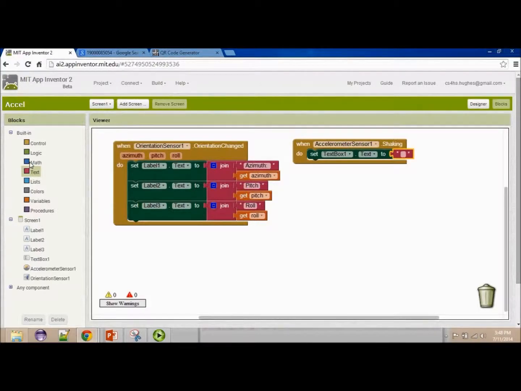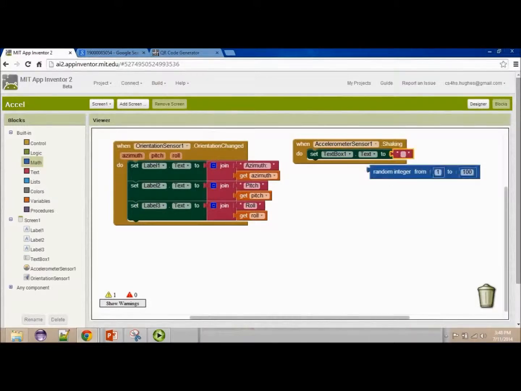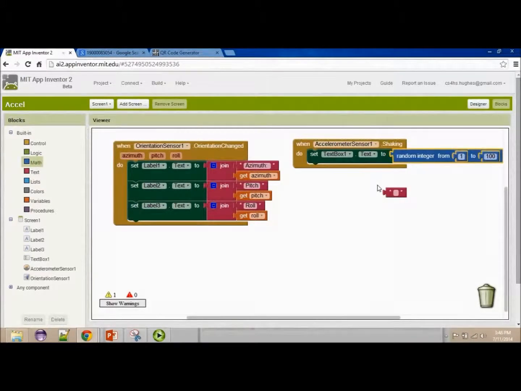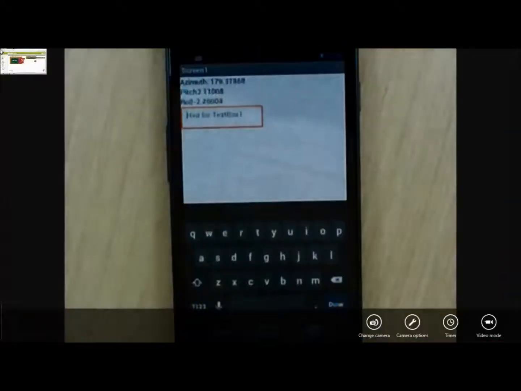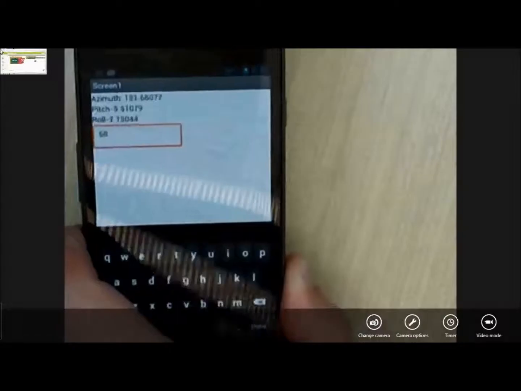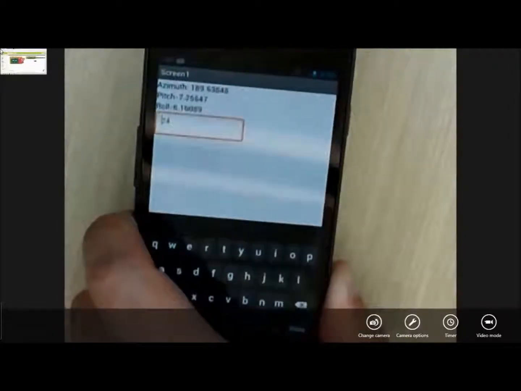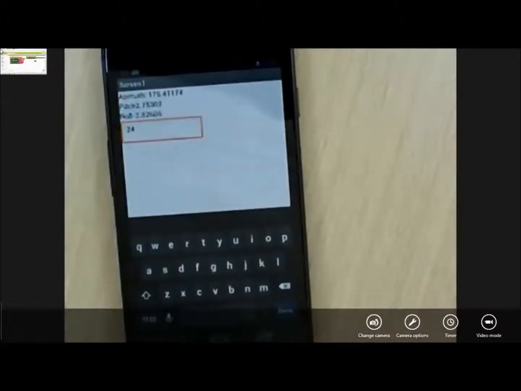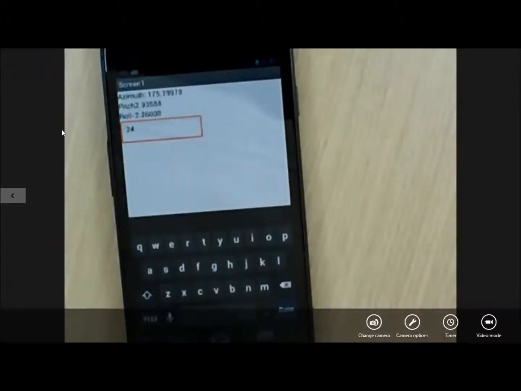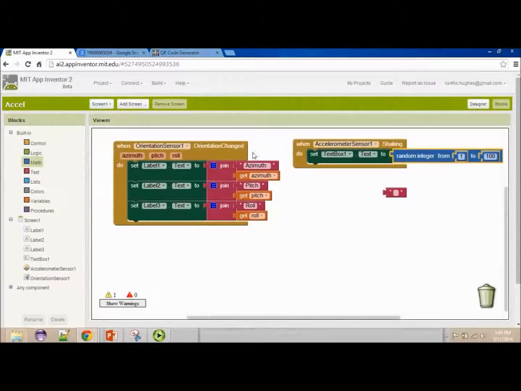Actually, that's a pretty simple thing to just demonstrate real quick here. I'm going to shake the phone and I'm going to generate a random number from 1 to 100, right? 14, 68, 24. This is the makings of a lottery app. Picking your random numbers for you, right? All right. So that's the accelerometer and the orientation sensor.